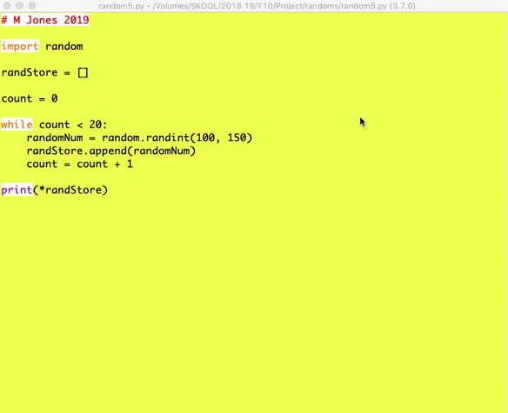Back again. So we left it last time. We were looking at random numbers with this piece of code here, which will just loop around 20 times, add a random number to the list randstore, the array randstore. I don't need to be picky about it, and then eventually print it out.